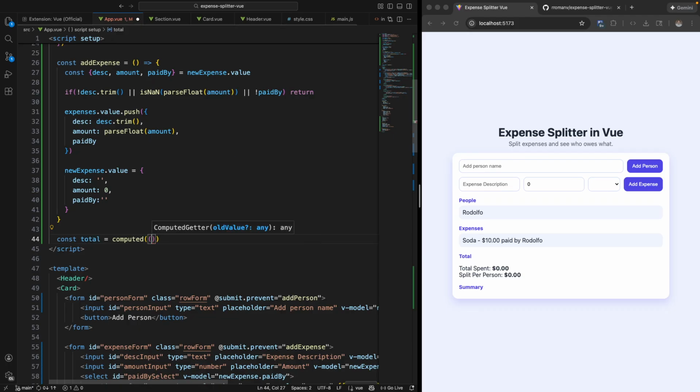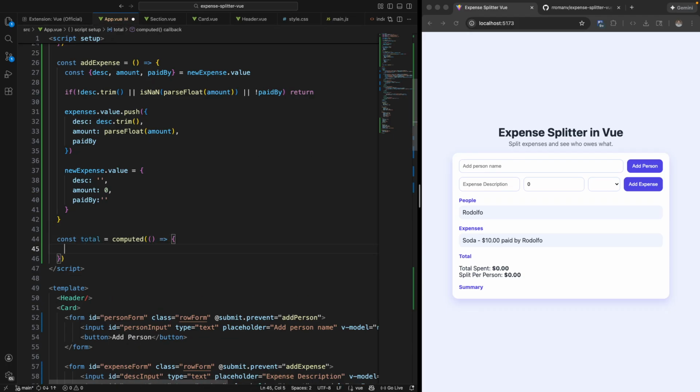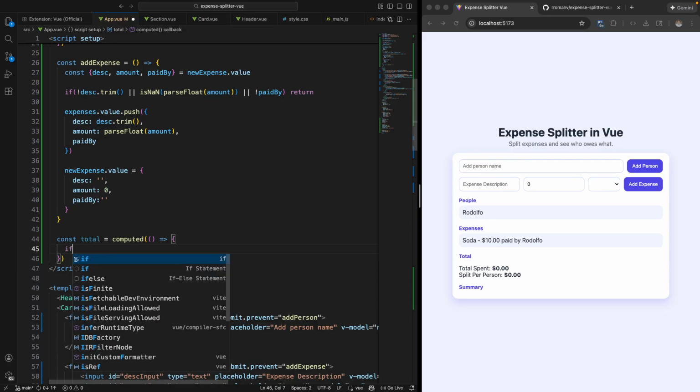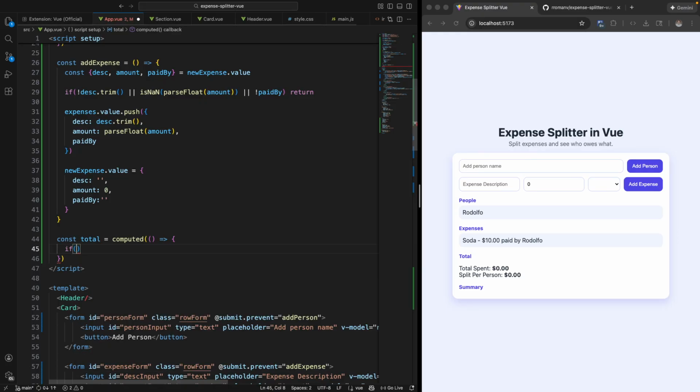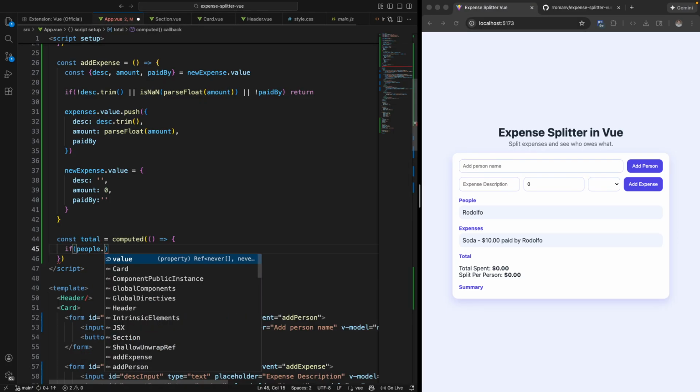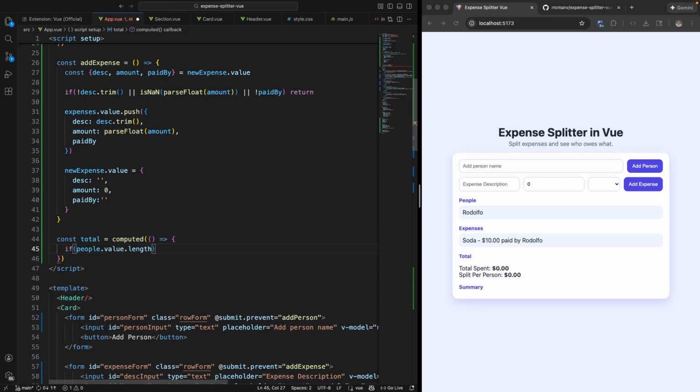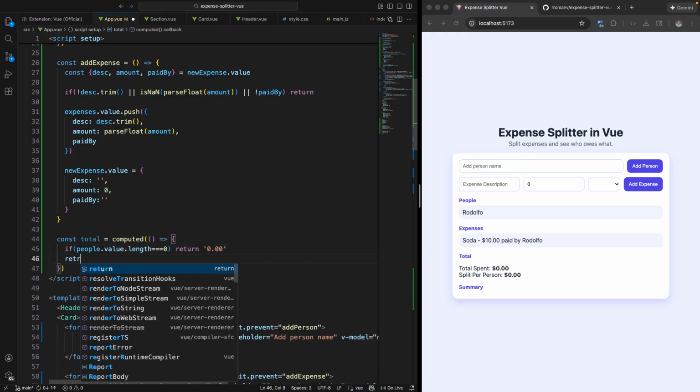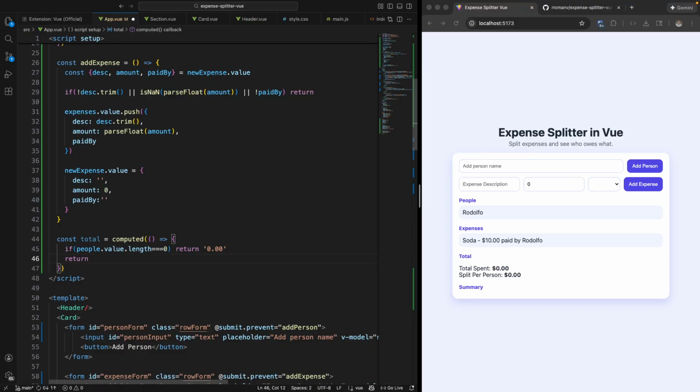So this sends a function inside my computed. So I will say if people.value.length equals 0, I will return zero. If not, I will return. And I think probably you already know this, what we're talking about.